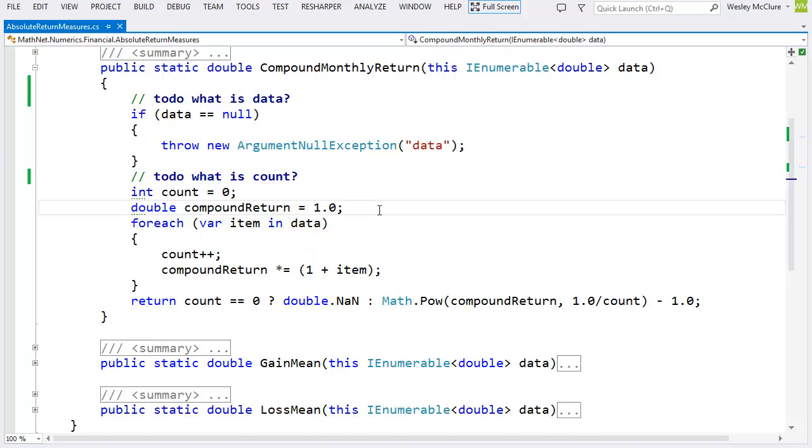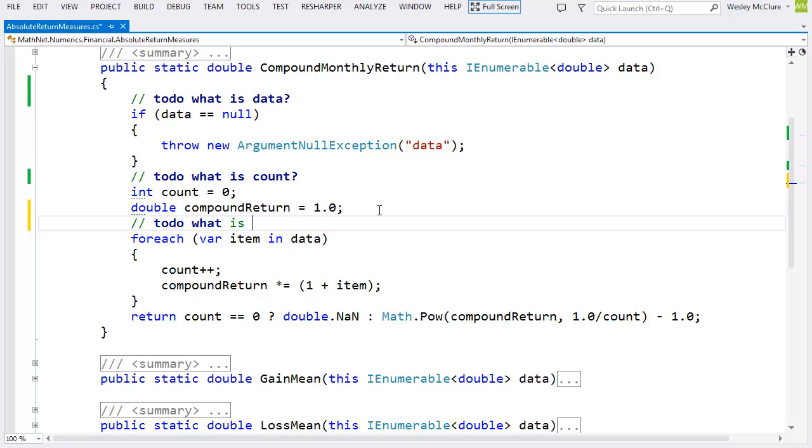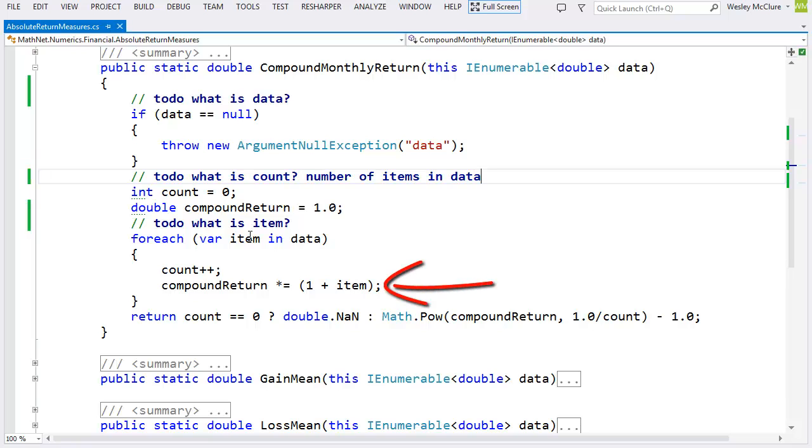Though I know I'll have a better idea of what this is if I can first figure out what data is. Moving into the loop, I see we're counting the number of items in data. I'll take a note of that as well in my earlier comment. Next, I see we're adding 1 to each item and multiplying the result with the total compound return variable.